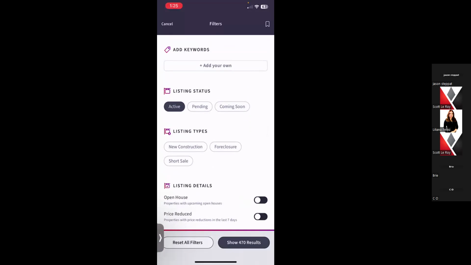So you can just view the open houses based on your search if you want, or you can also look at the ones that have just had a price reduction. Maybe you're looking for investments and you want to see which ones have been sitting on the market a while and just had price reductions. So you can toggle those on and off as you would like them. At the bottom, you see an option to reset all filters or to go ahead and show you those results.